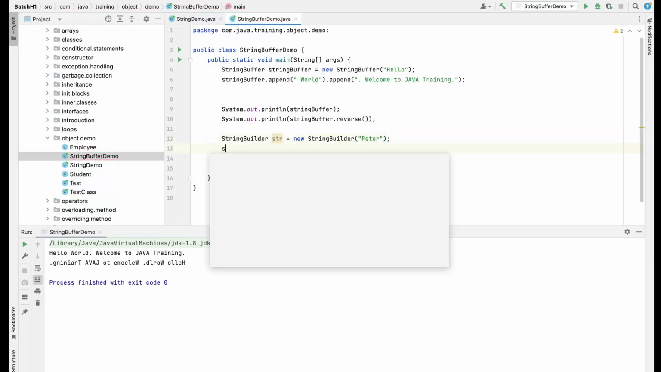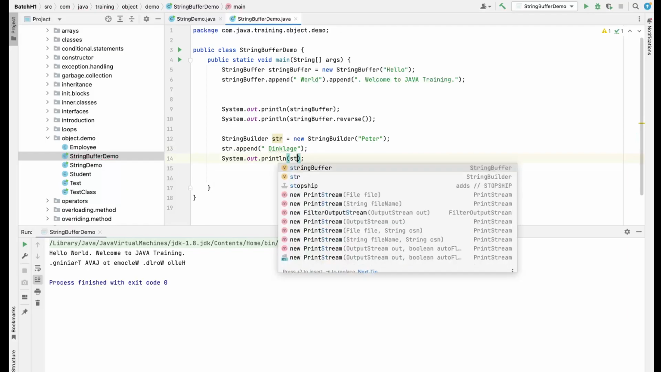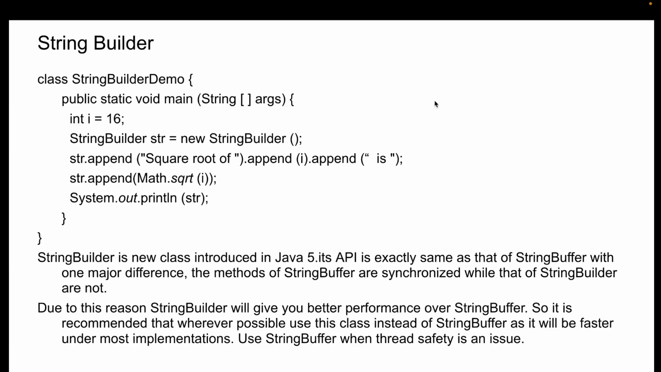You can choose to append anything here. So this is similar to your StringBuffer. It's just that the performance of StringBuilder is better than the performance of StringBuffer. So for performance reasons, sometimes StringBuilder is chosen over StringBuffer. Why? Because StringBuilder methods are not synchronized, and that improves the performance of StringBuilder.